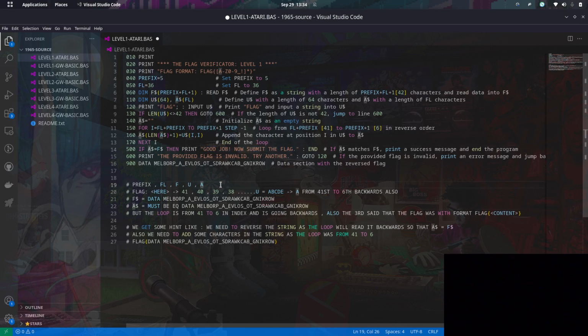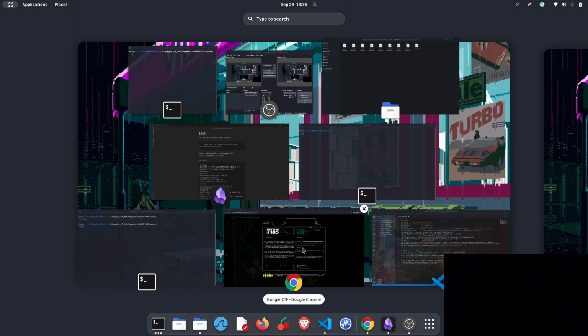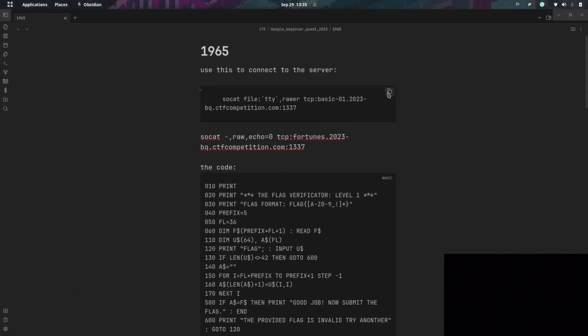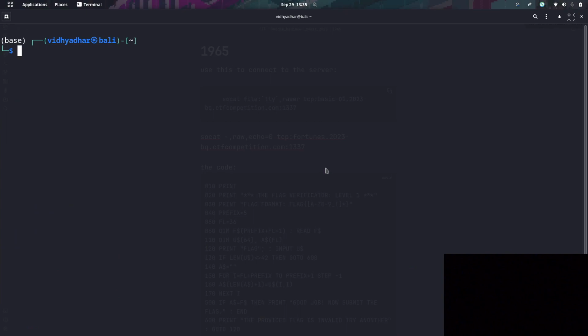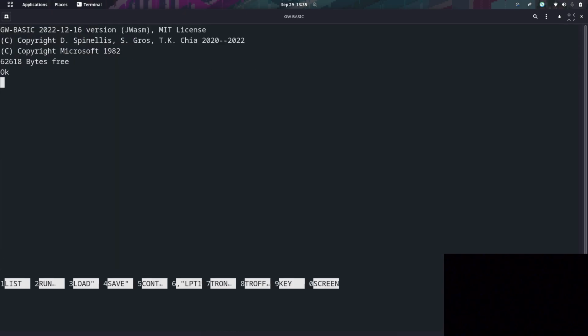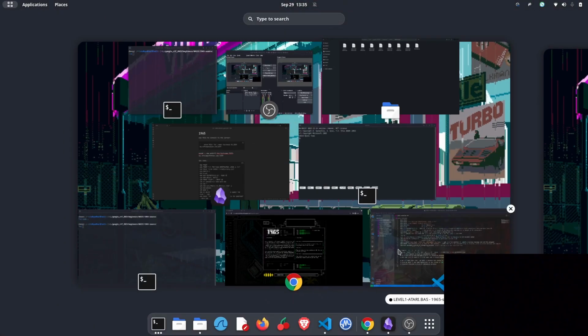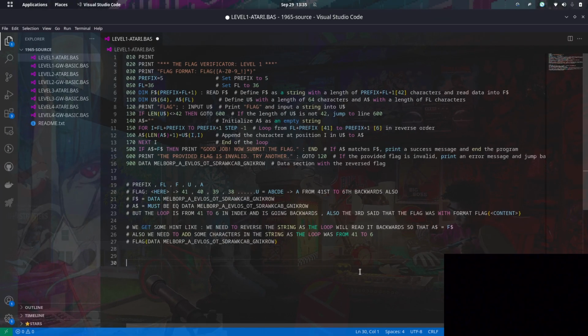So we start by connecting with socat. How do we do that? I have a little bit of a write-up here. I also have a write-up, and I'll publish it also. So we start by connecting to socat. Let's see. Okay, so before that, this is the GW-BASIC compiler. There are some commands that you need to know for this compiler. It's really easy. You don't need to learn much.